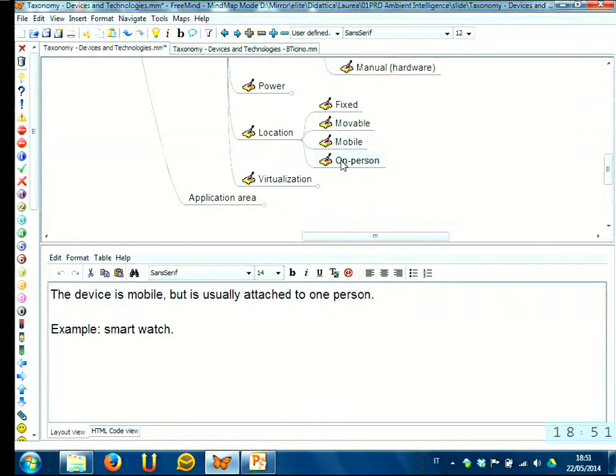So the device may move, but it will always be attached or associated to one person. This mic is a mobile device. I can move it, but it will always go wherever I go. So this is information that we have: the location of the device and the location of one specific user are the same. It's some further information that we have.